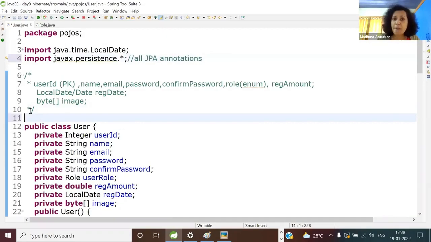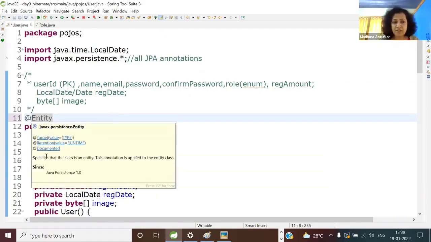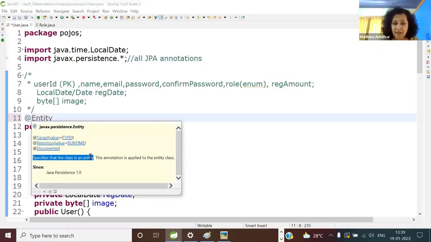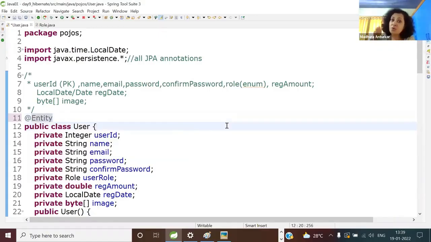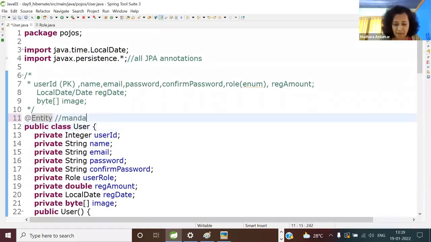So which are the two compulsory annotations you will require for Hibernate to manage it? The first one is the class level annotation @Entity. So take the cursor here and you see it specifies that the class is an entity, meaning this is what is going to correspond to your database entity, your database table. So mandatory or optional? 100% mandatory. Without that, ORM will not work. Without that, Hibernate will not even know that whatever follows is an entity.